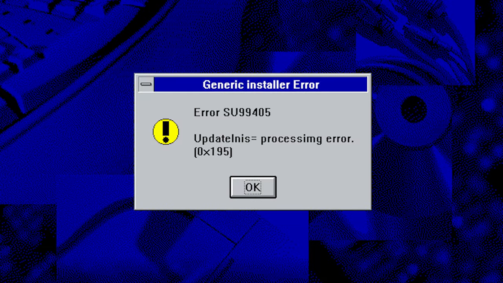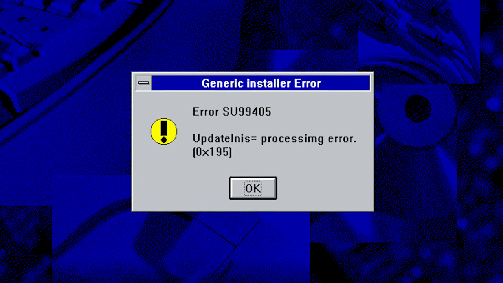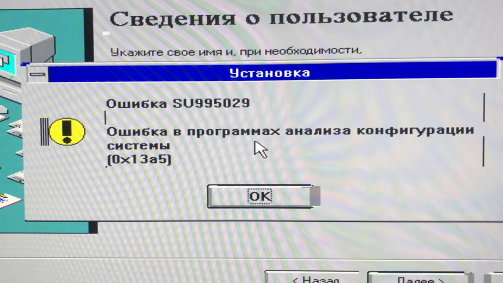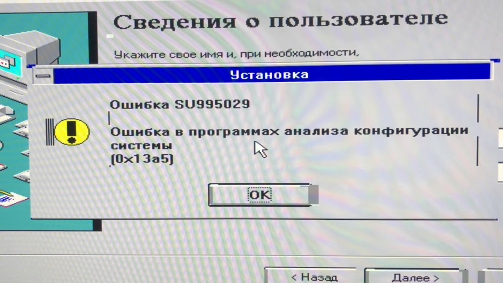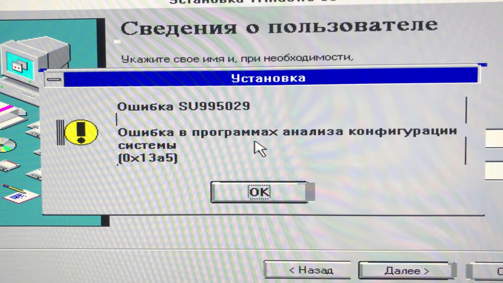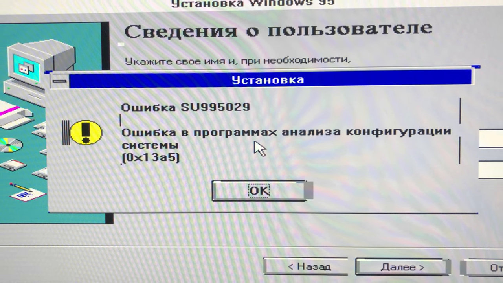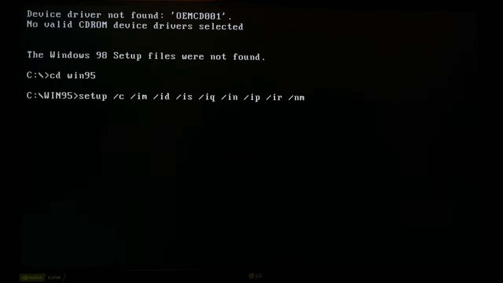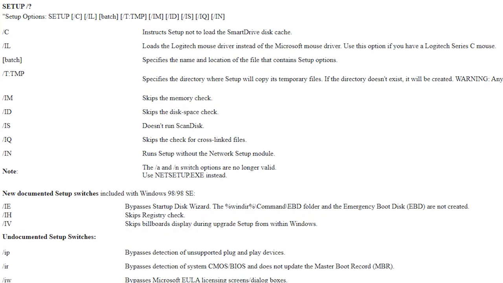That's how it looks in English. The fact is that I was trying to install Windows 95 2 years ago, and this version of Windows 95 is in Russian. So part of the interface will be displayed in Russian. Don't worry, we'll translate the necessary information. To skip the error, we need to do the same actions which we did during Windows 98 installation. We must use setup parameters. And the setup begins.